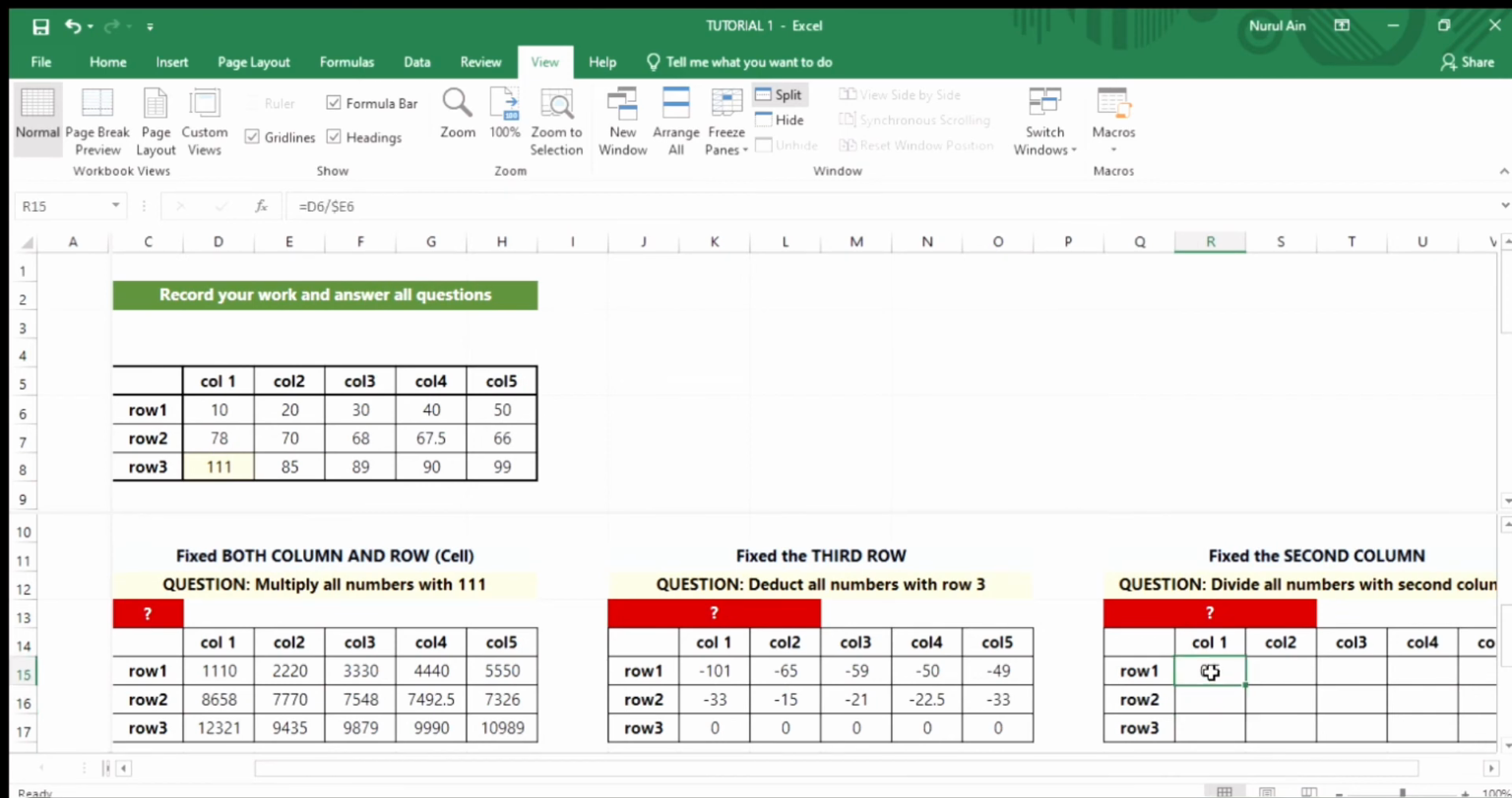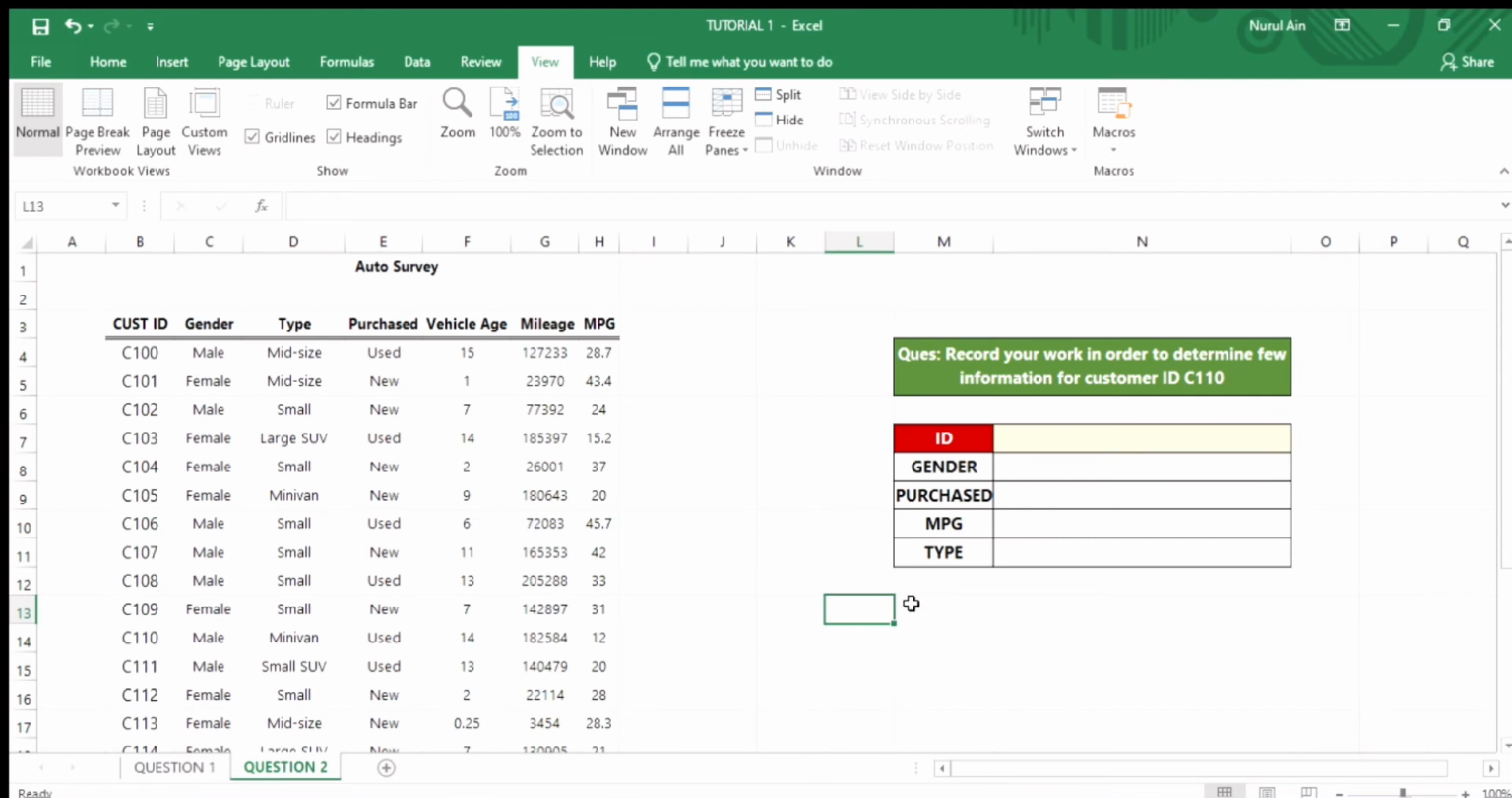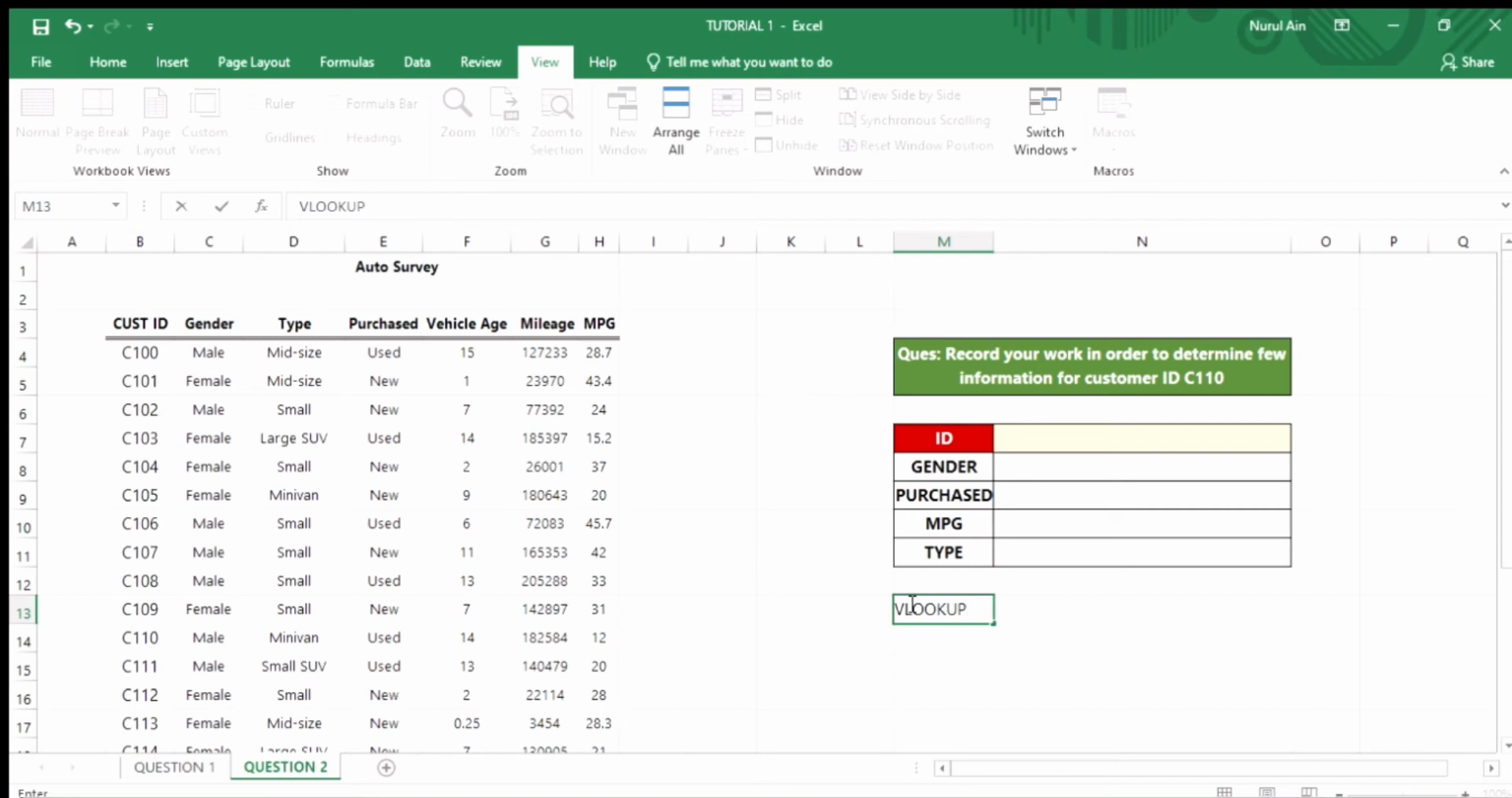And then for the other cells, we just drag the answer so that the answer will come out, and drag again and the answer will come out again. As usual, I will check my answer to make sure that I keyed in the right formula and that all numbers are divided with the second column. Okay, next for question 2, which is to determine some information for customer ID C110.